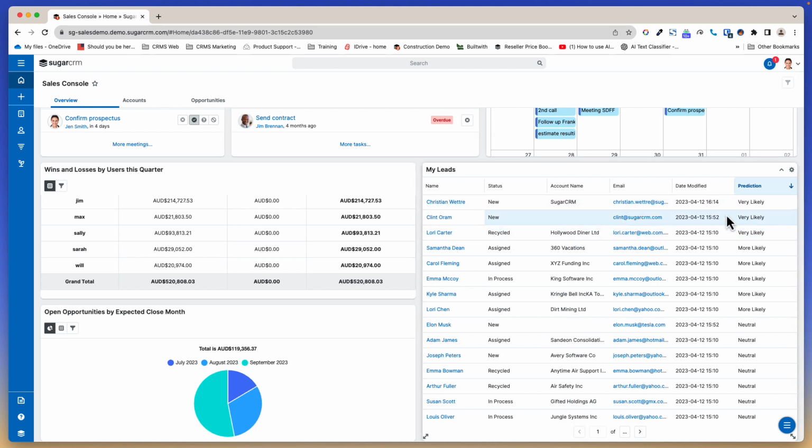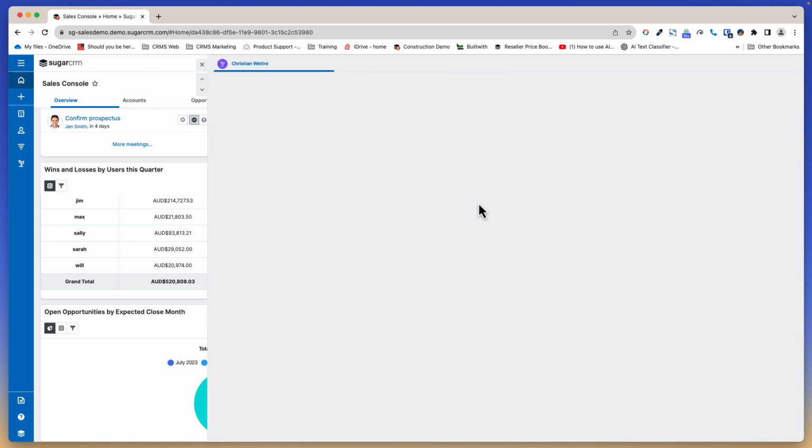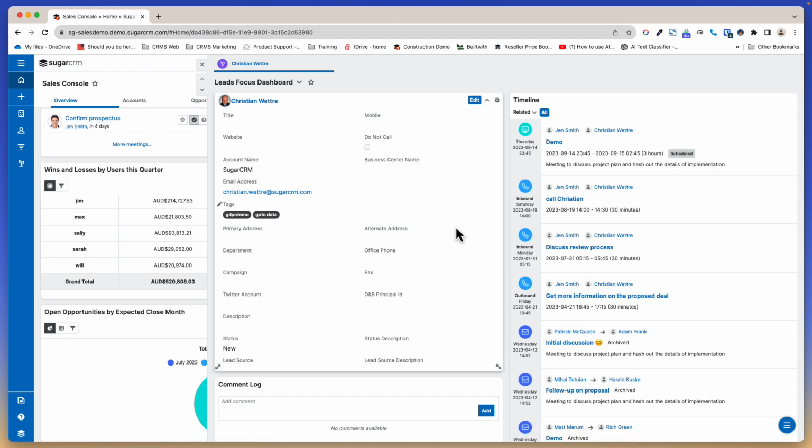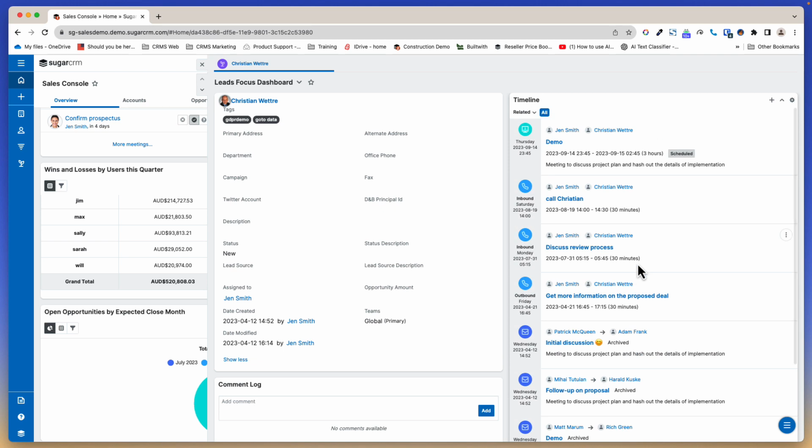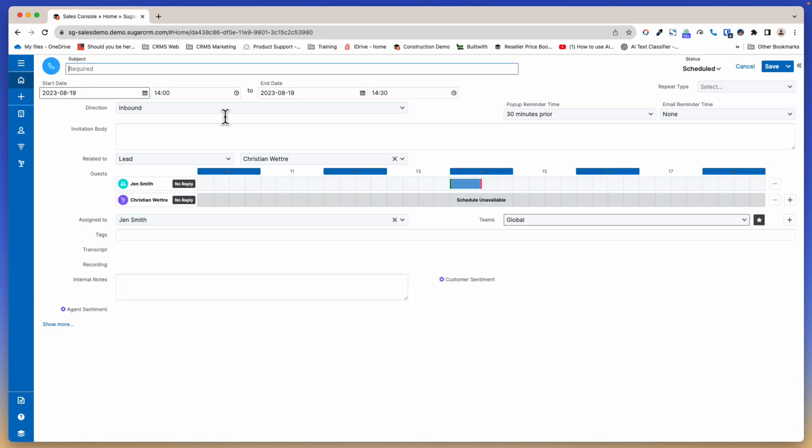Now also note that the AI has sorted them in order of likelihood to convert, which means that I can focus my time on working with my most likely prospects. So I'll just click into Christian, have a look at his data. I can see there's been a number of calls and meetings and so forth, and I'm going to book a call following the demo to see what he would like to do next.